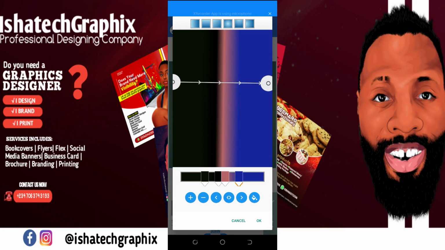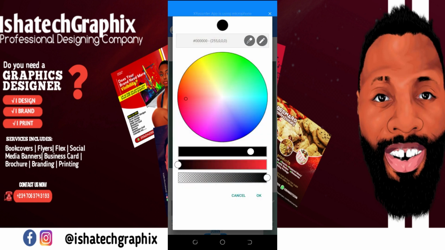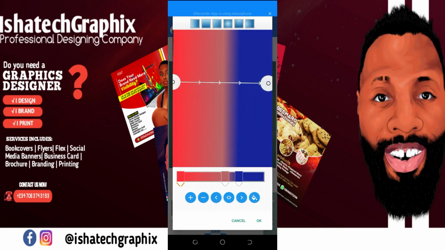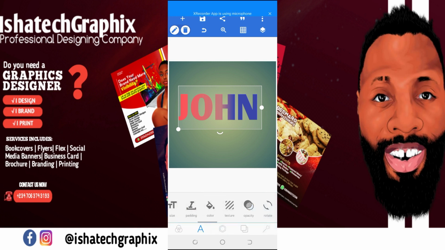I don't want to see this black anymore. I'll just change this to red again. Just make it red. I have red now. What you need to do is just to press OK. You have red and blue color. That is how to apply gradient, which is two colors, to your text. Click on this and press OK. Now I have applied two colors on my text.